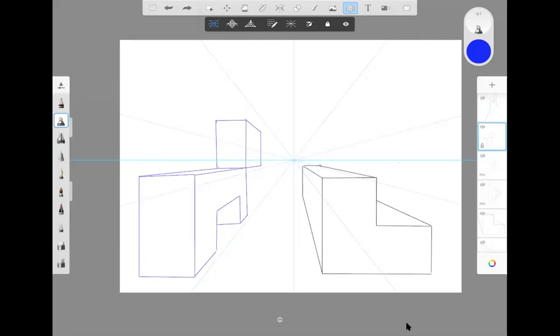So what we're trying to do is think about how the relationship of a form to us, in terms of our standing point and our horizon line, affects which parts of the form we can see.